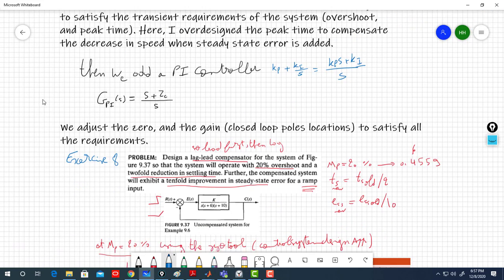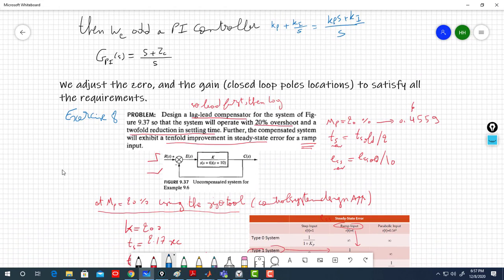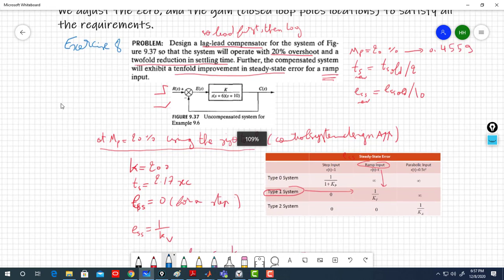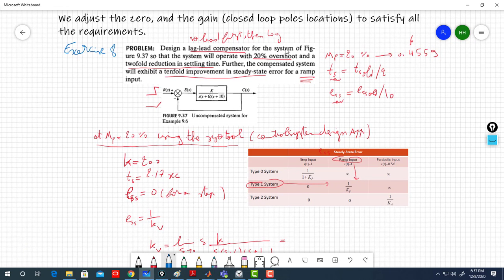So always, with my recommendation, start with the lead or PD, then lag. For this system, design the lead-lag compensator in a way that the system will operate with 20% overshoot and a twofold reduction in settling time compared with the non-compensated system. Here I did the solution, just for the sake of time, so we can go faster.